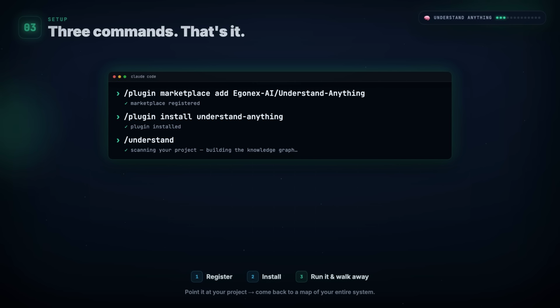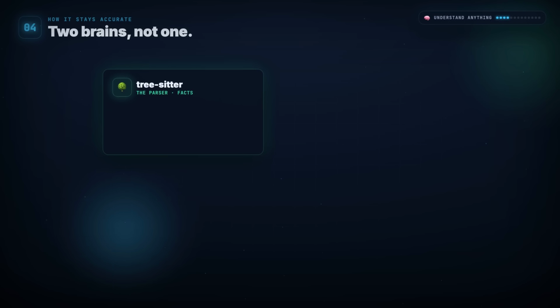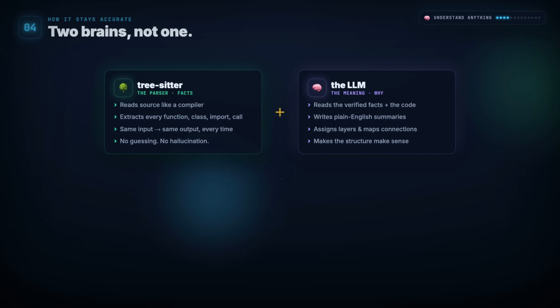That's it. You point it at your project and it goes to work, scanning every file, figuring out the structure, and writing plain English explanations as it goes. On a big repo, the first run takes a few minutes, and I'll be completely honest about the cost of that later. But you run that one command, walk away, grab a coffee, and come back to a full map of your entire system.